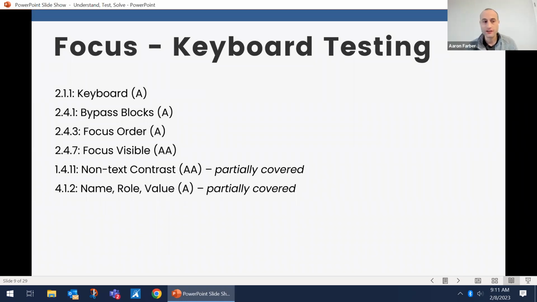2.1.1 Keyboard is simply that an action can be completed via keyboard. It does not concern itself with the proper keyboard actions. So, like radio buttons, we use cursor keys, but simply that they are keyboard accessible. If we were to tab onto them, that would actually pass 2.1.1.